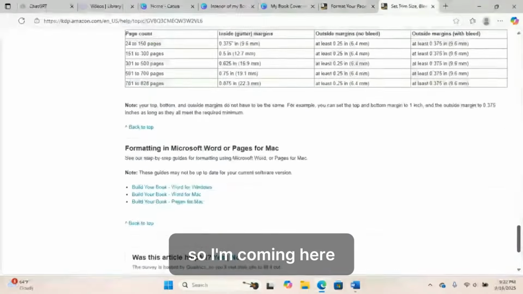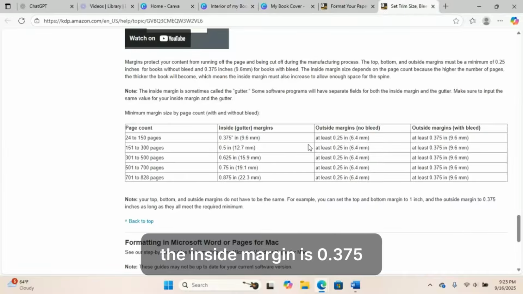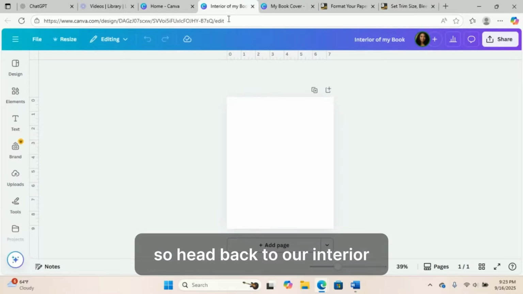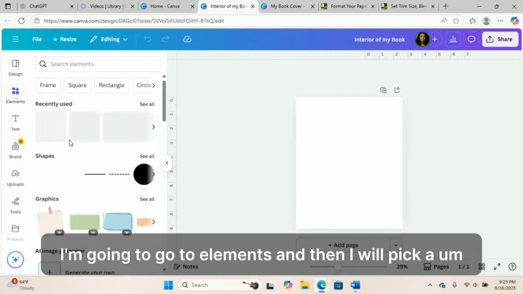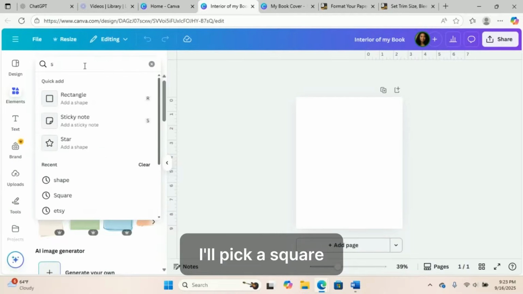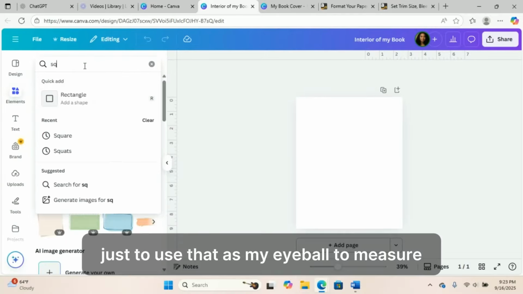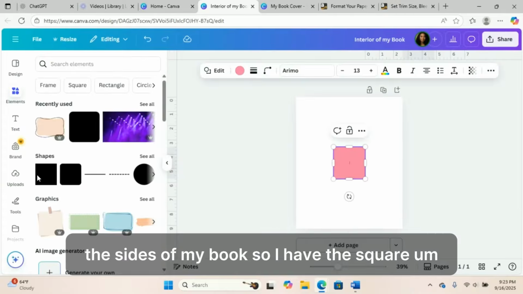So I'm coming here. When you scroll down to page 24 to 150 pages, the inside margin is 0.375. So head back to our interior. I'm going to go to elements, and then I'll pick a square, just to use that as my eyeball to measure the sides of my book.